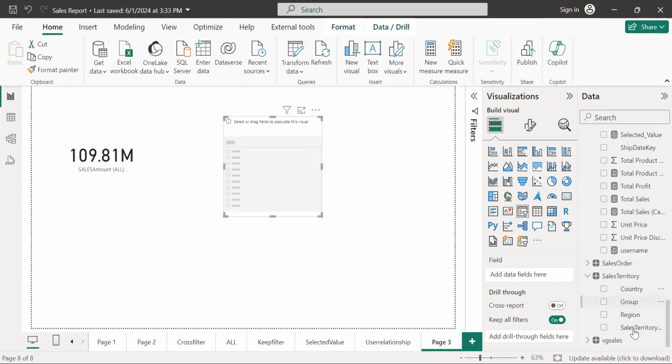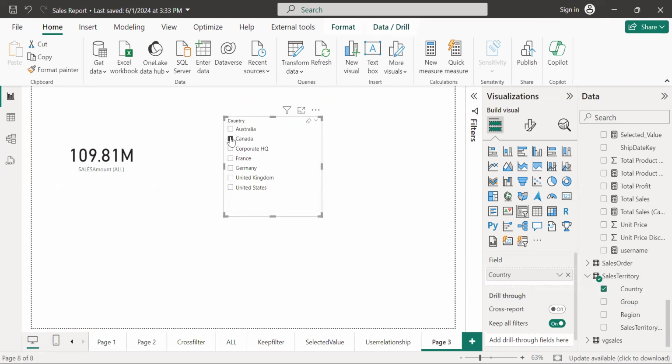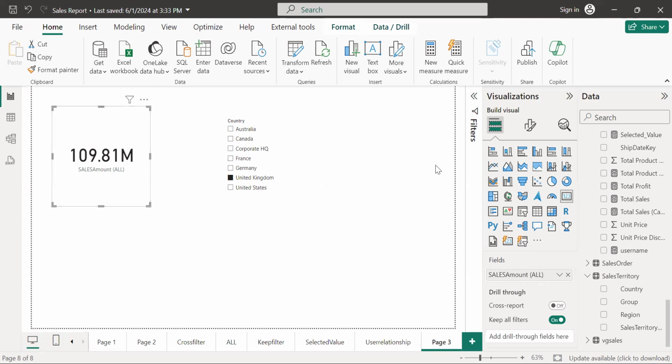So I want to use the filter there. I go to the sales territory table. This is the sales territory table. I have a column known as filter there. I drag and I drop there. Now I click on any country. Whichever country I click, it still gives me the same value. Why? Because I make use of the ALL value.